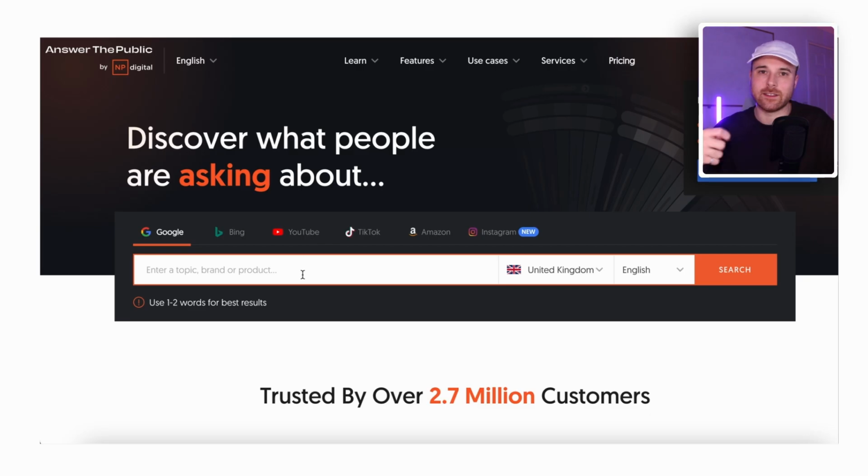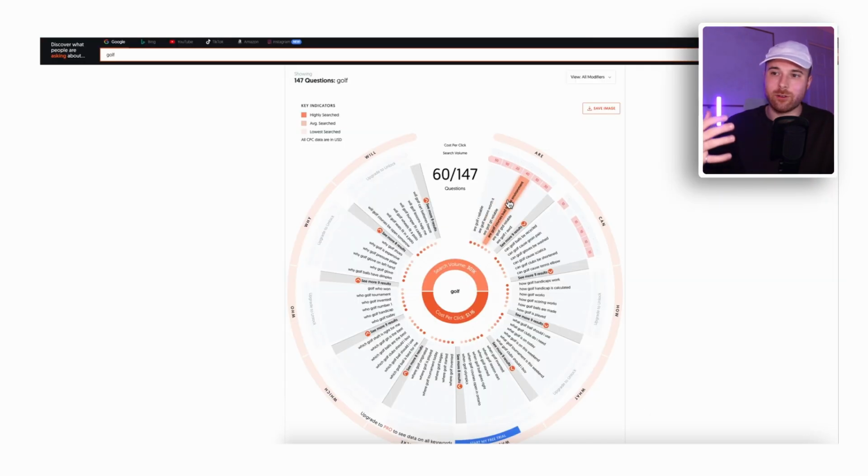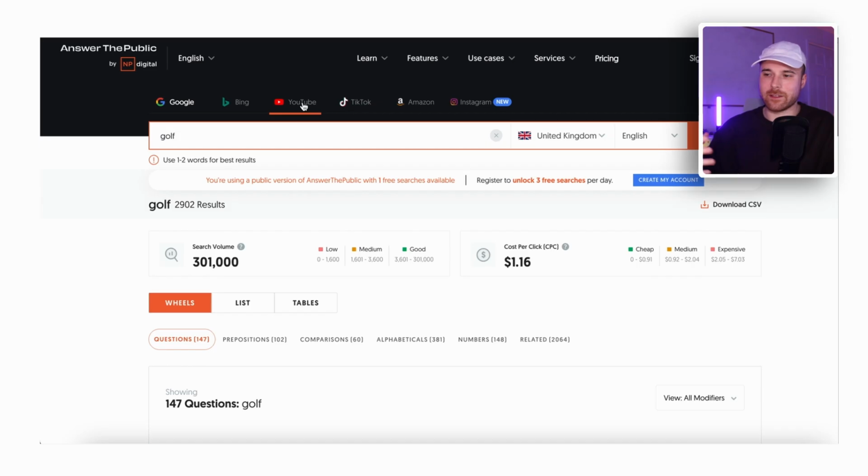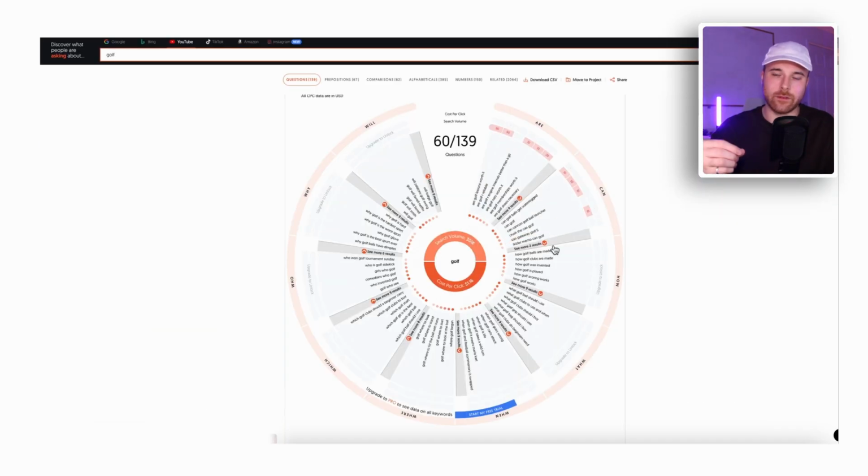And there's a quick way to find out the best performing keywords and phrases. All you need to do is head to Answer the Public, type in your niche and look at the keywords and phrases that people are using in search. And the great thing about this site is it can give you results specifically for YouTube. It's a small tweak, but it helps YouTube to serve your content to the right people.